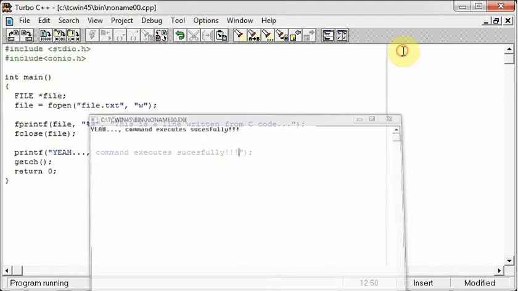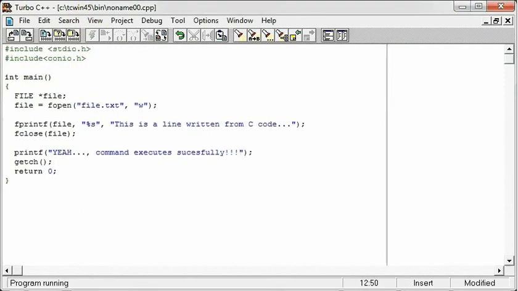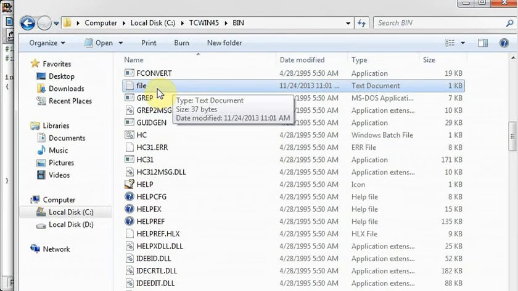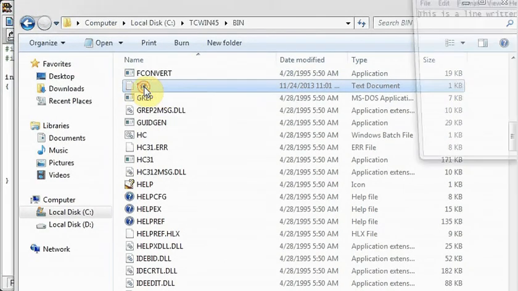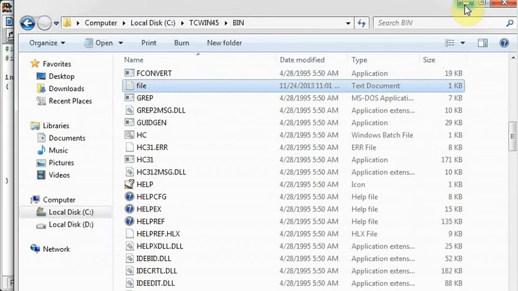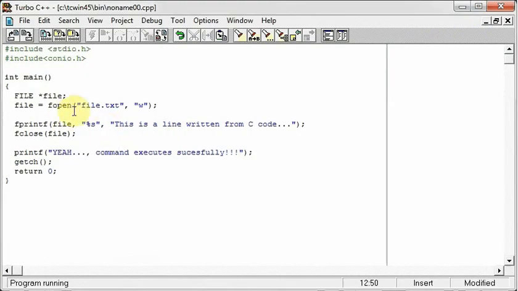Now let us go and check in our C directory. You see over here I have a file with the name file, which is a text file. If I open it, it has the content: This is a file written from C code. And suppose you would like to give a path like this, just copy and paste. Now when we execute this code, we are going to take this path.